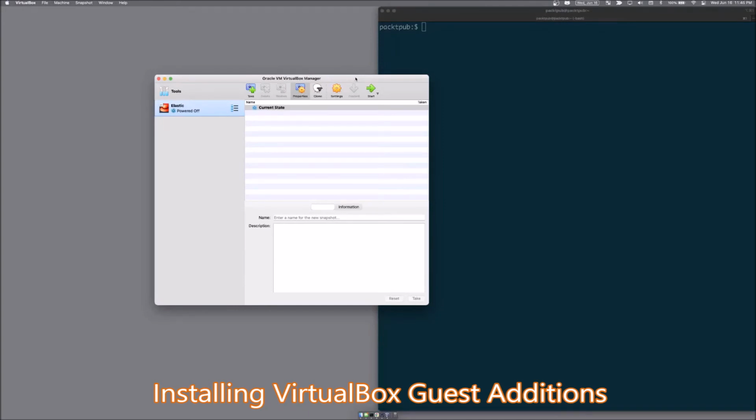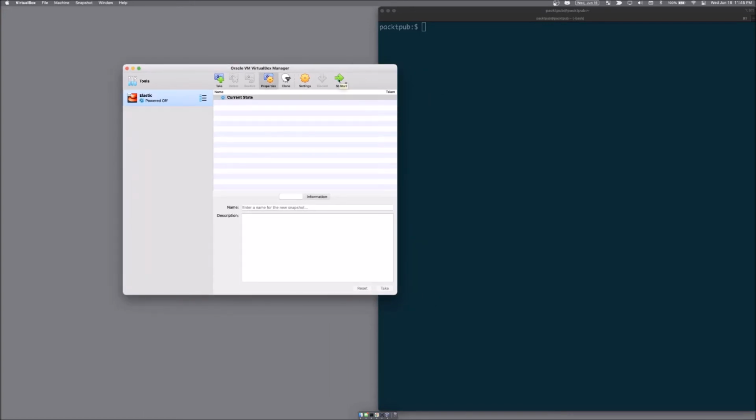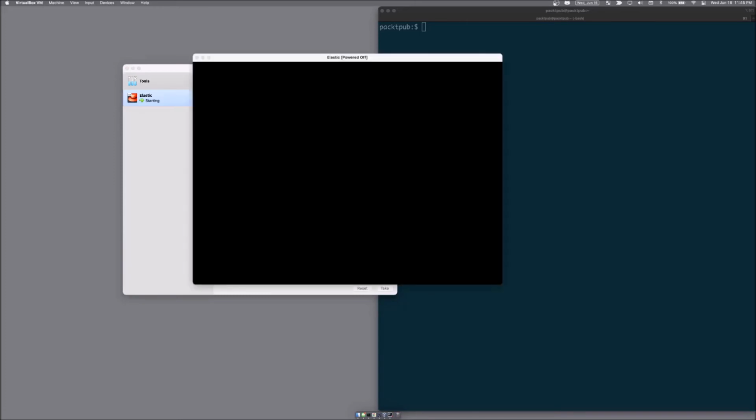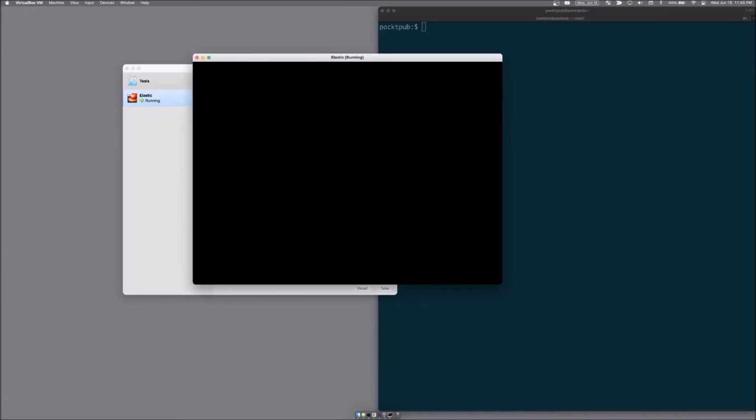Now that we've installed the operating system for the Elastic virtual machine, we're going to do a couple additional things to prepare it to install Elasticsearch on. So from the VirtualBox Manager, we'll go ahead and click the Start button. And from here we can see our login screen so we can log in with the user account that we created.